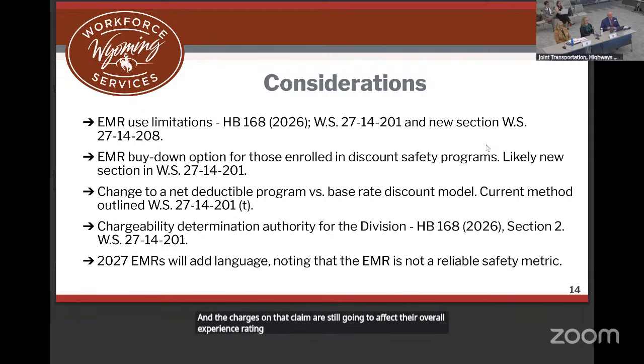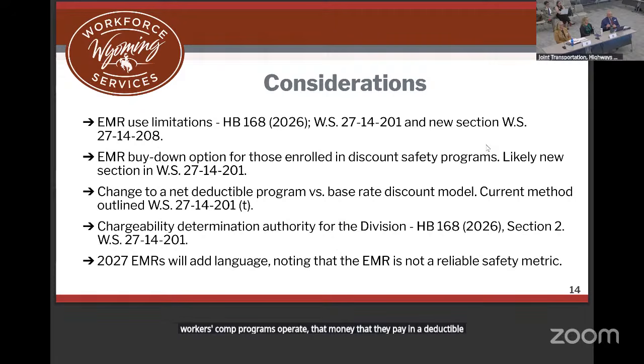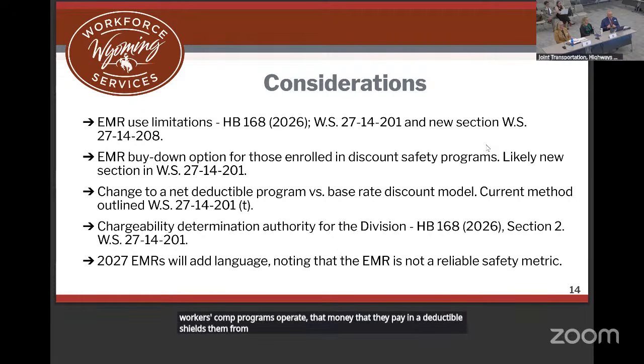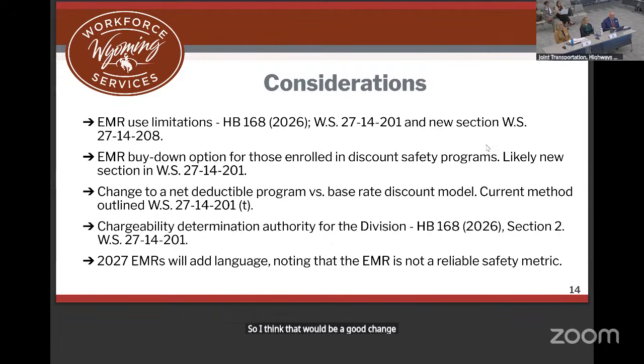And it really, like I said, the way most workers' comp programs operate, that money that they pay in a deductible shields them from that being calculated into their EMR. So I think that would be a good change and worth looking at. I'll pause there. That was kind of a lot.